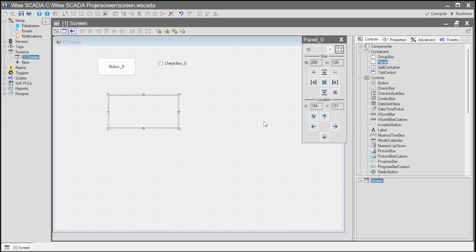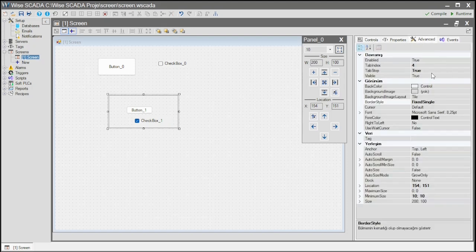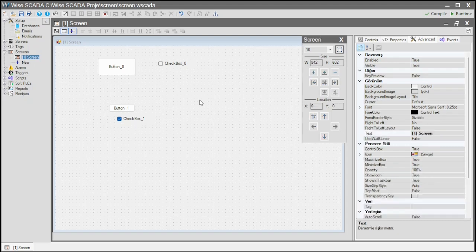I will also add a panel object to group some of these controls. You can configure the panel object to display border lines. Or, if you do not want it to be visible, you need to change its style. When we set the style to none, the panel will have no borders. This allows us to move all objects inside it together.